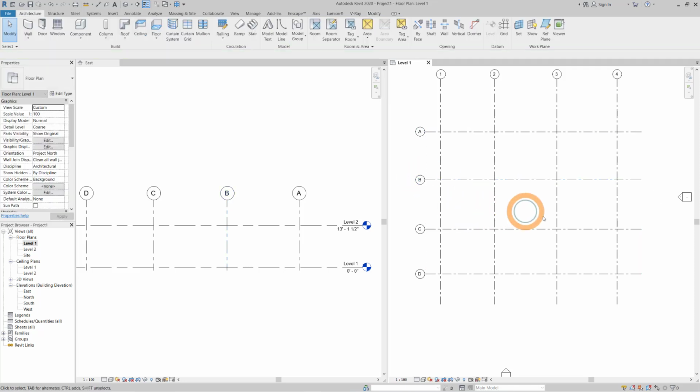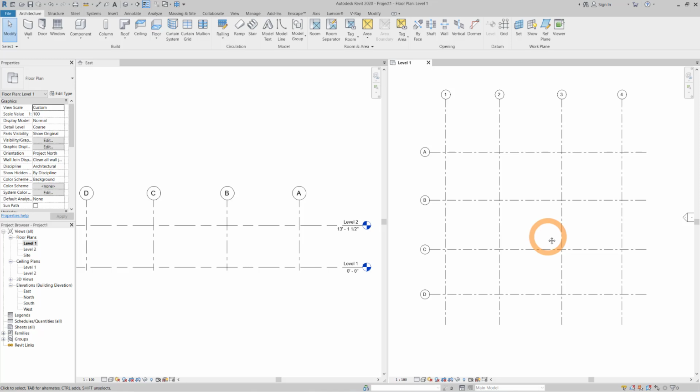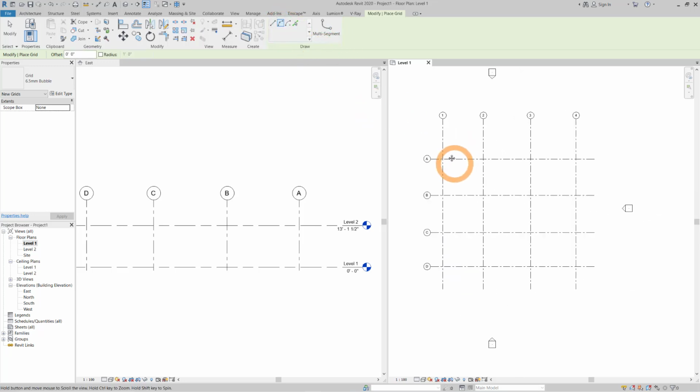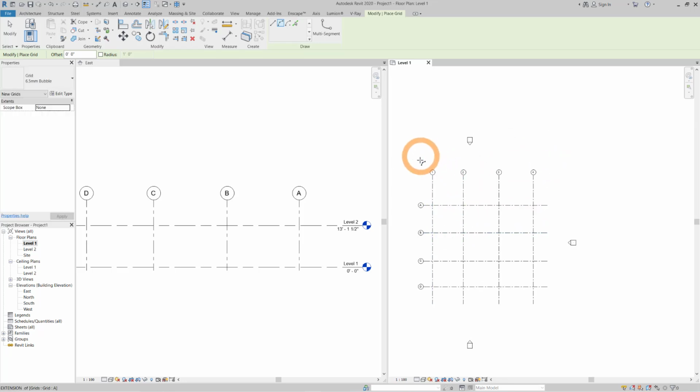When you are actually placing new grid lines, the default setting is for a single, straight grid line. In case you need an arc as a grid line or any other shape, just change the toggle from single linear element to one of the other tools.